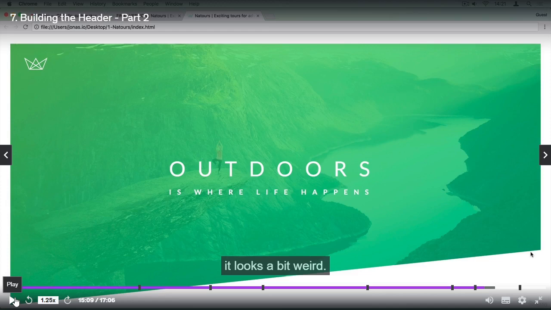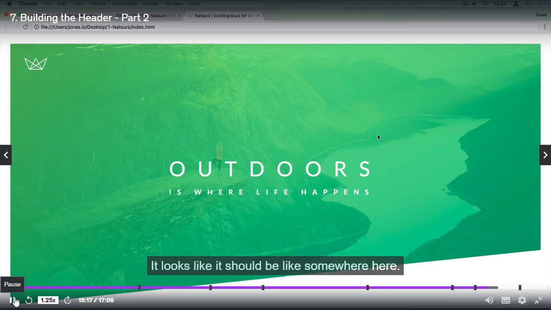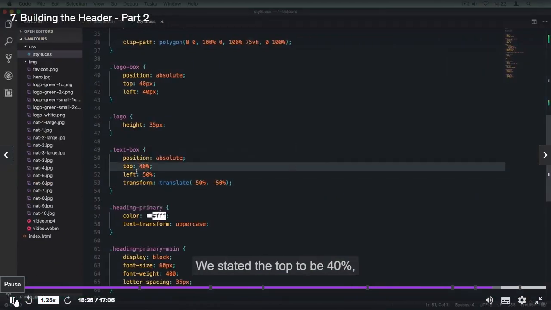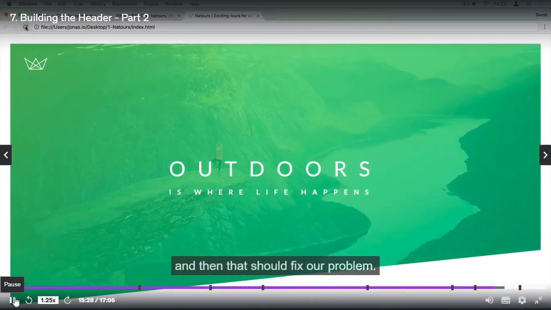अभी आपको ये दिखाएगा भी कि ये स्क्रीन को छोटा बड़ा कर रहा है, तो लेकिन ये फिर भी सेंटर में Looks a bit weird. It looks like it's actually more down than where it should be, right? ये कह रहे थोड़ा सा नीचे आ गया, हम उसको ऊपर कर सकते हैं, लेकिन सेंटर में ये है। It looks like it should be like somewhere here. And so instead of shifting it down 50%, maybe we can just do 40%. So we say that the top should be 40%, and then that should fix our problem.